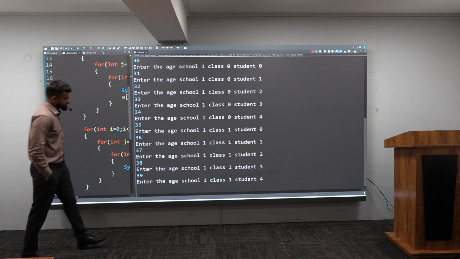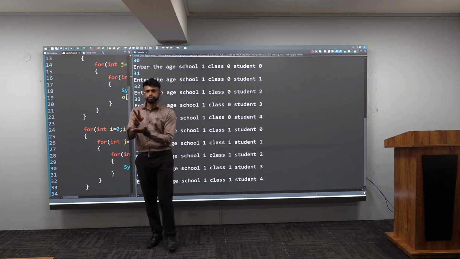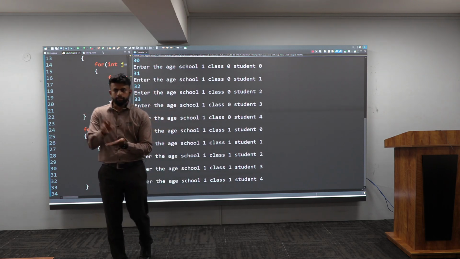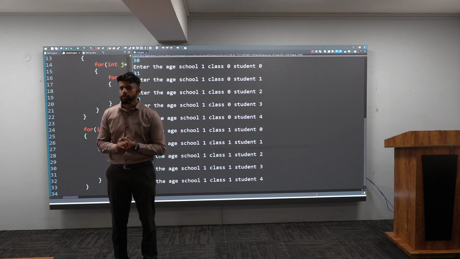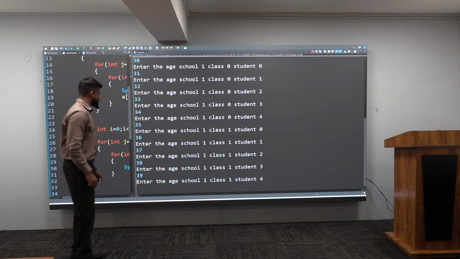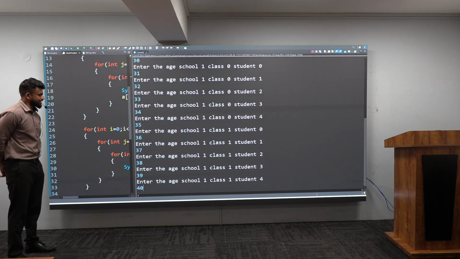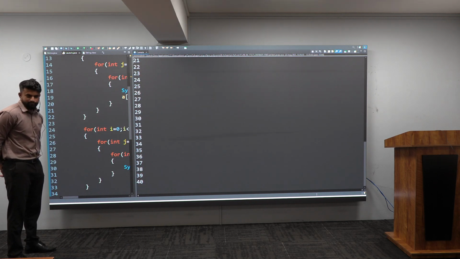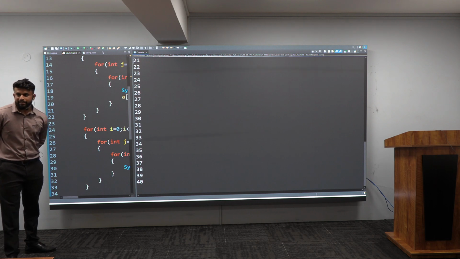Very good. Because it is asking school 1, class 1, student 4, it means 2 schools are completed, 2 classes in each school are completed, and all the students are also completed. So if I hit enter like this, 40, you tell there, and then enter. When I hit enter, all the ages you will get. But all of these ages, what you are getting, it is not looking like an array.